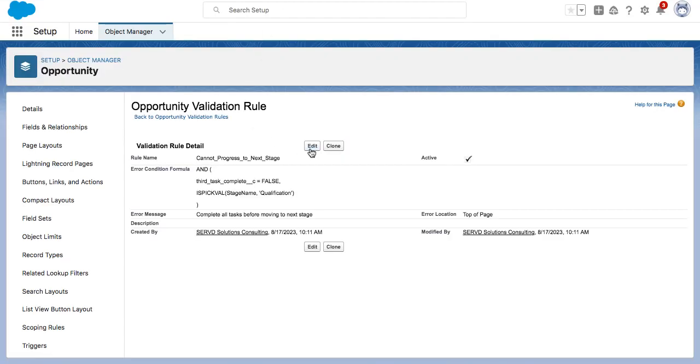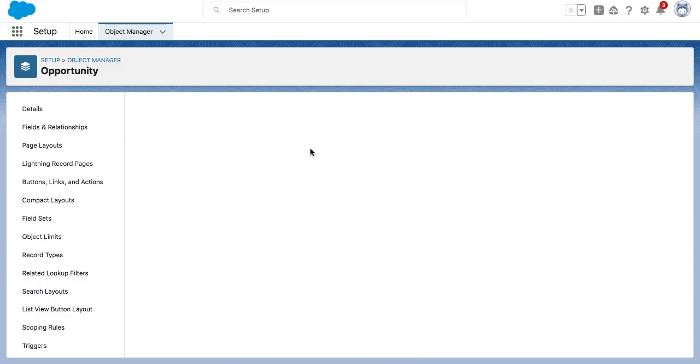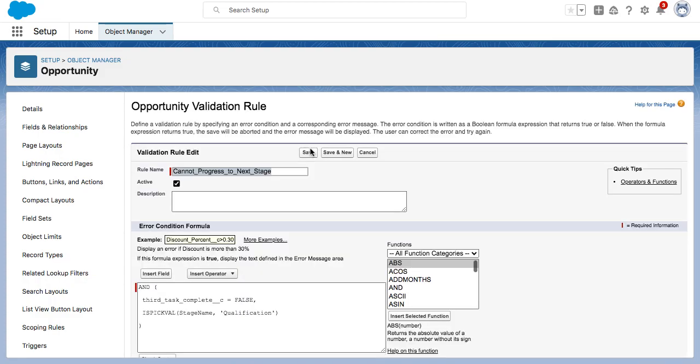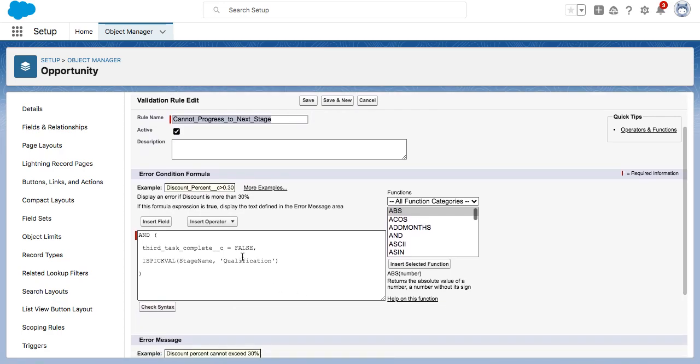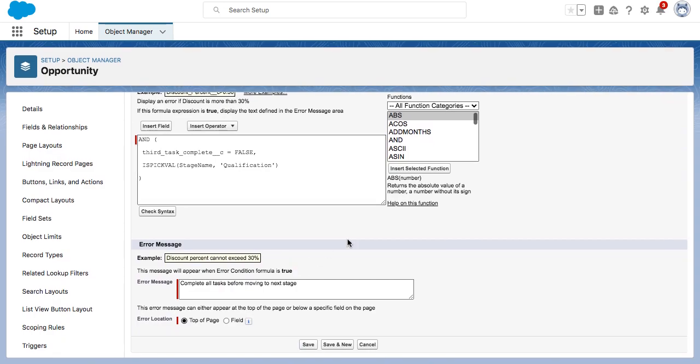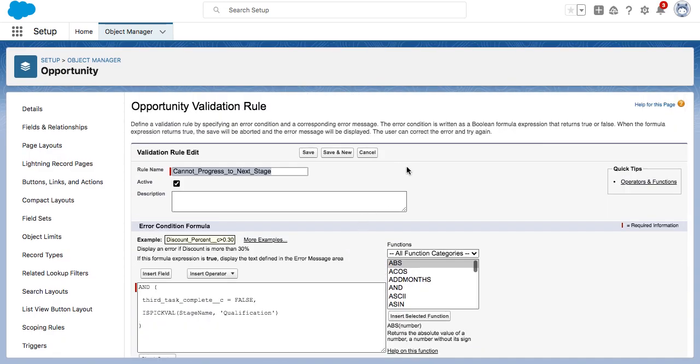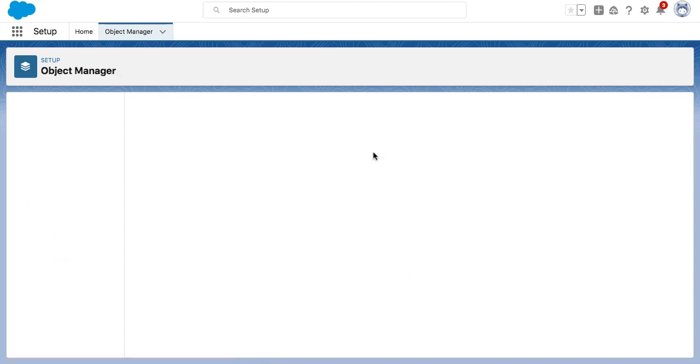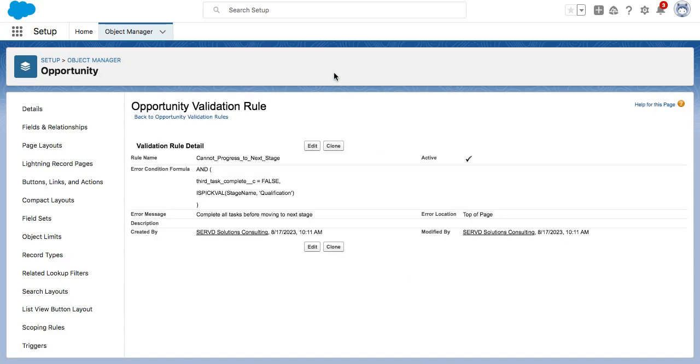And then here in the validation rule, we made it to where you cannot progress to what we're calling the next stage, or that qualification stage, if that third task complete field is false. So our logic here is if third task complete is false and the stage name is qualification, we're going to throw this validation rule so the user cannot progress.